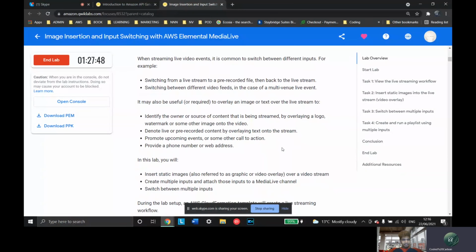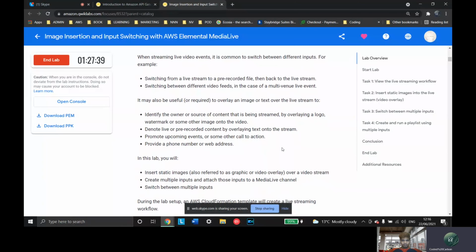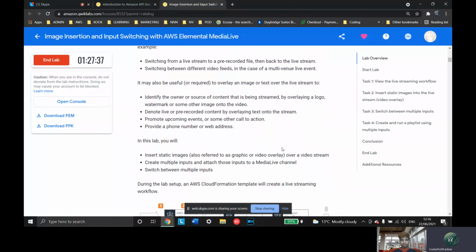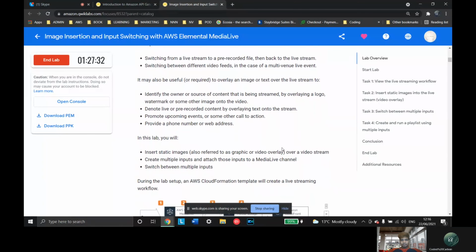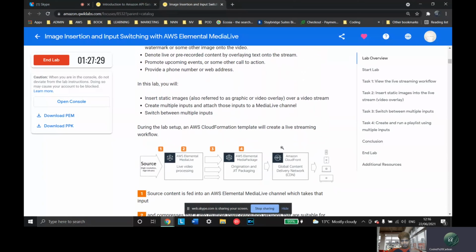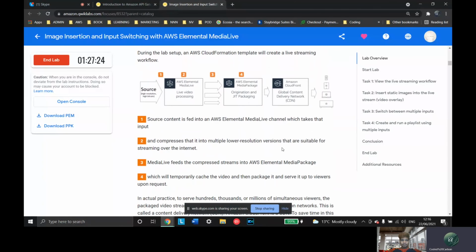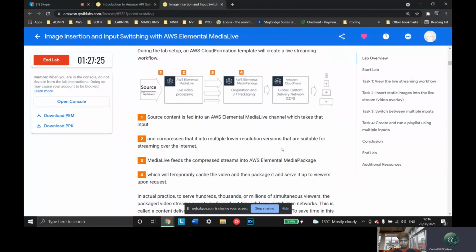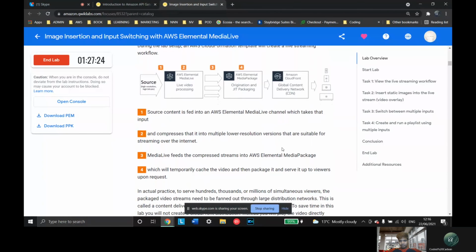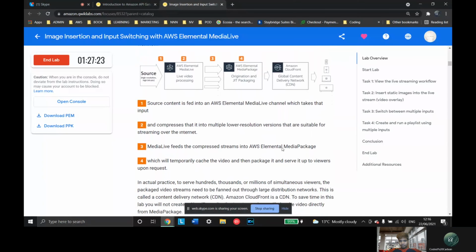So this is a brief overview. When we're streaming live events, it's common to switch between different inputs, like switching from a live stream to a pre-recorded file. That's all in the overview blurb. We're going to have a go at first inserting a watermark onto our piece of footage, and then add some other bits and pieces. I'm looking forward to this.